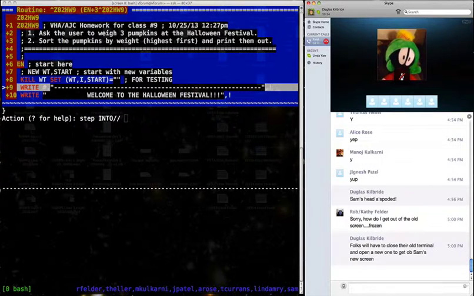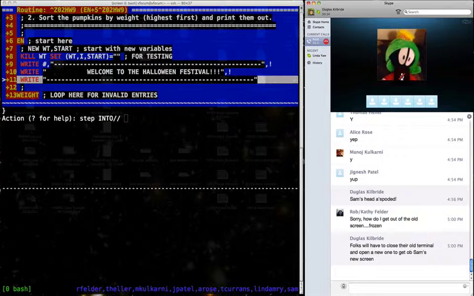Actually, I see you, so that's good. I see that you're here. Okay, all right. So I want to show you guys what happened. Here's step into again, and I want to show you that it actually moved to the next line. The next line should say, "Welcome to the Halloween festival." Yep, it actually did that, but it scrolled off the screen.